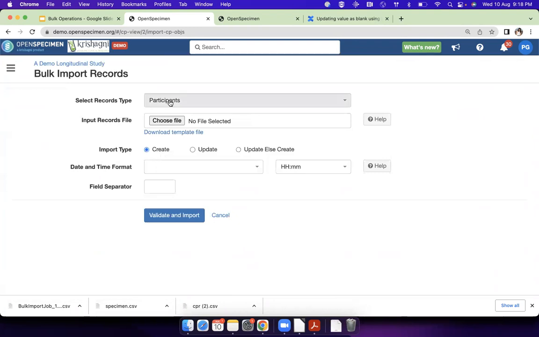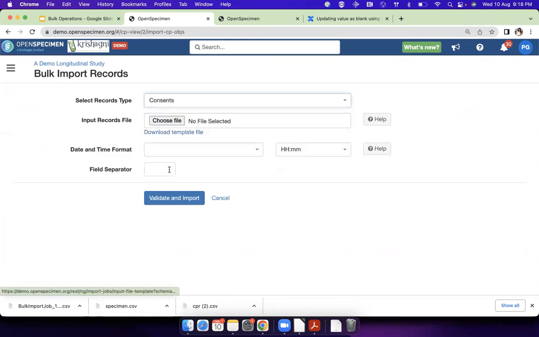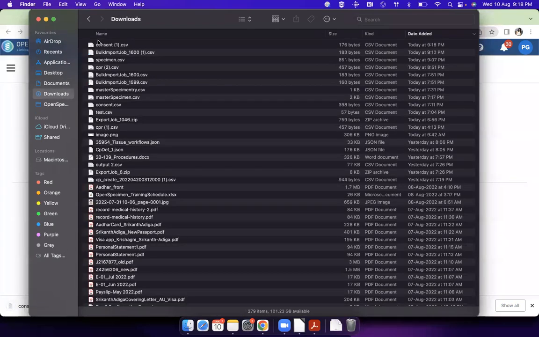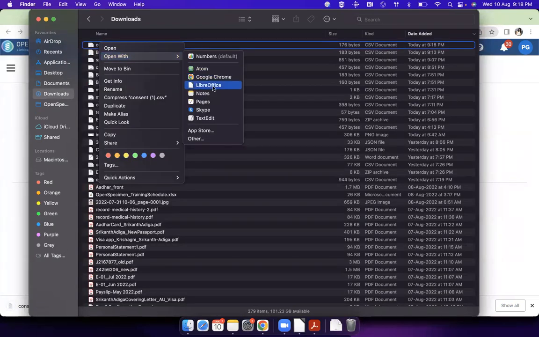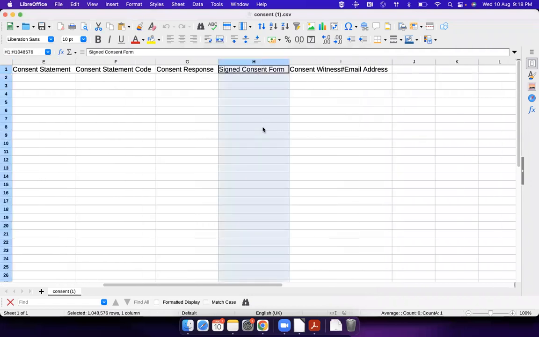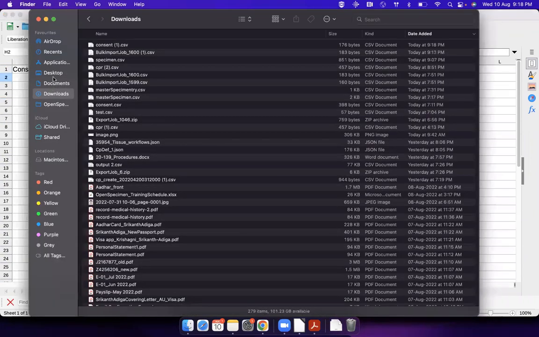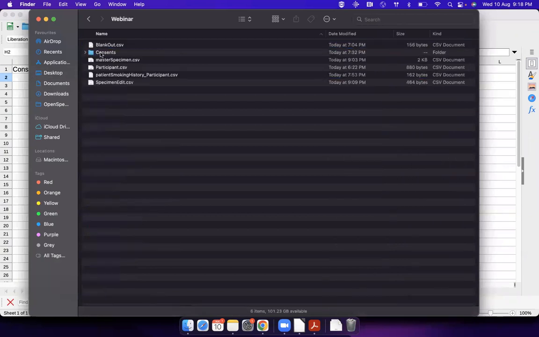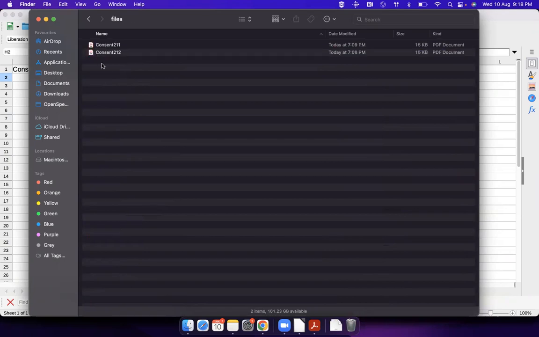If you go to biospecimen data, choose consents as the template. If you download the template file, this is how it will look. I'm just going to show you. It has all the fields of the consent, but there is also a field for the signed consent form. So what you can do is put the file names over here and create a structure like this, where you have the consent CSV, which has data about the consents, and the files folder, which will have the list of the consent files.